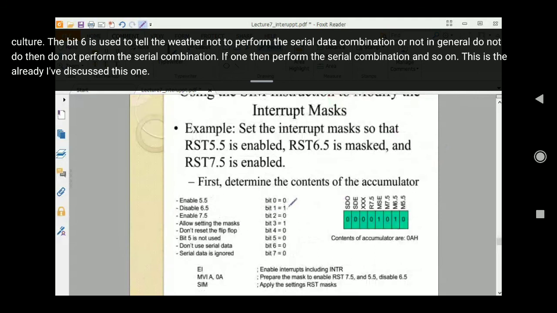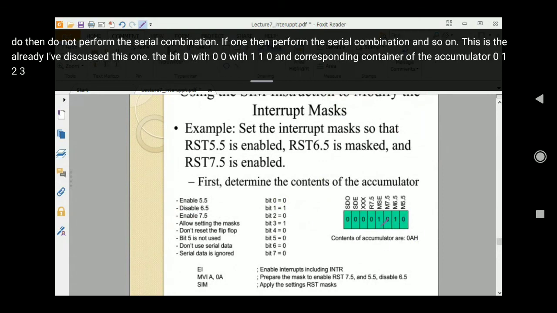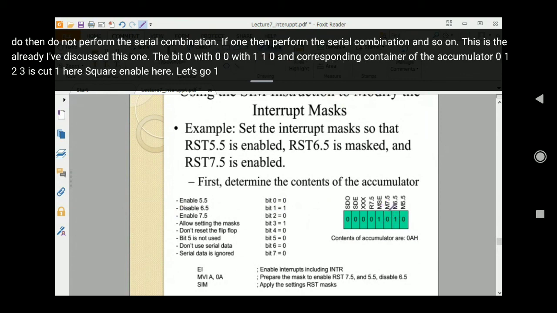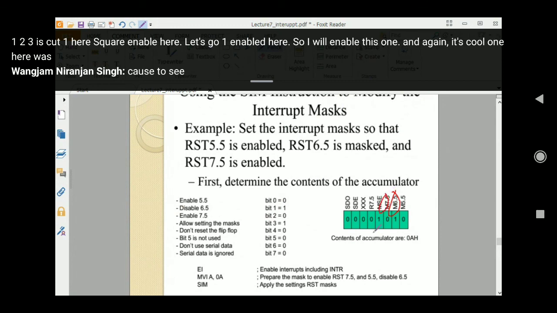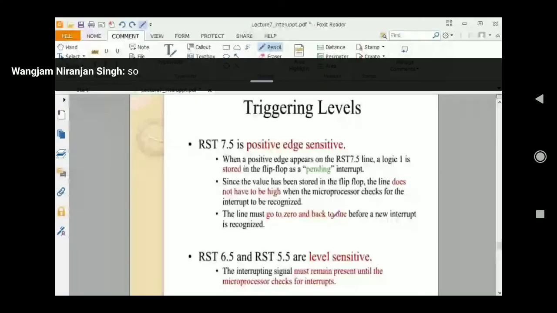So bit 0, bit 1, bit 2, bit 3 correspond to the contents of the accumulator. If this one is 1, it is enabled. Again, if I set this one to 1, then this one will be enabled. In this way, we can enable and disable them.